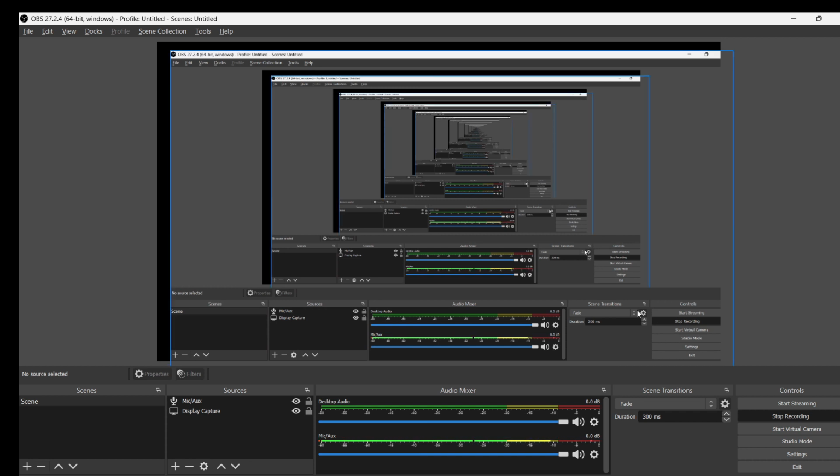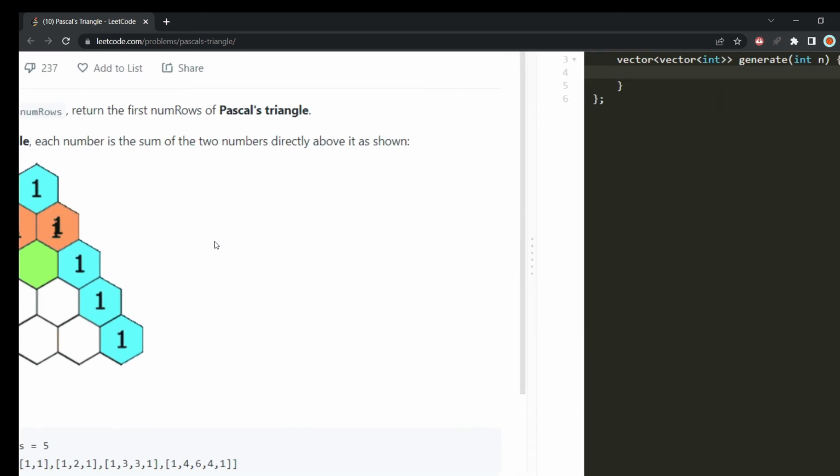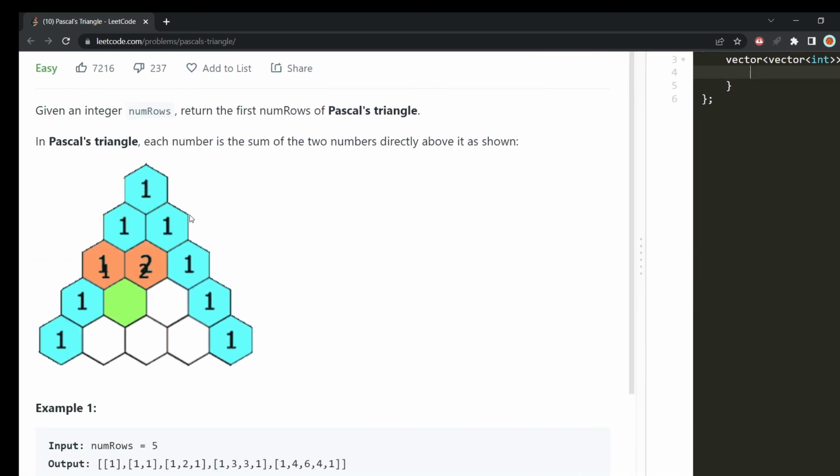So today we are going to discuss one of the questions, and it is from Leetcode. The name of the question is Pascal's triangle. Let me zoom out the question. So yeah, given an integer number of rows, in the input we have to take the number of rows.